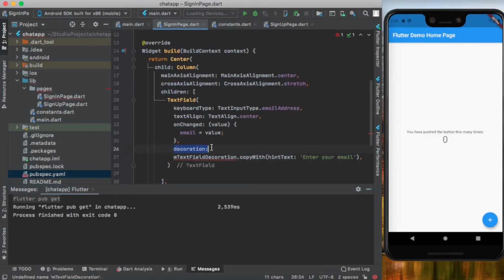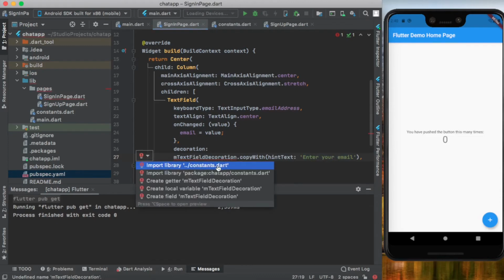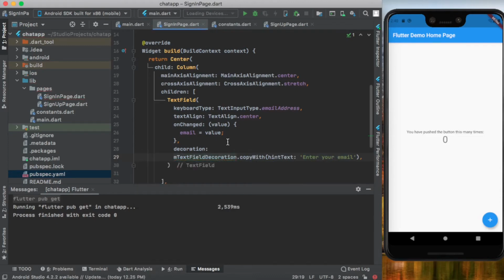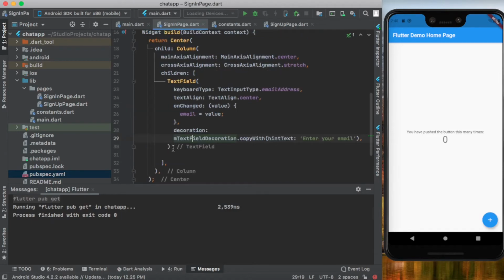In here we use the decoration for our text field, text field decoration, which we created in our constant. We use a copy with our hint text, and instead of the given hint, we give our new hint, which is enter your email. So let's import this package also as we created constant. So now the error has gone. Let's create the password text field also.